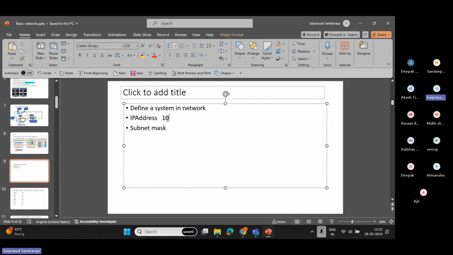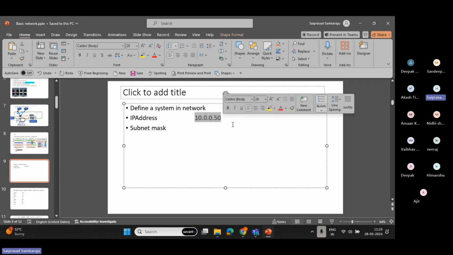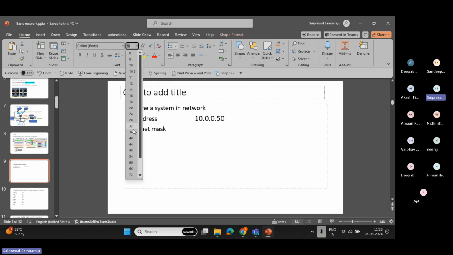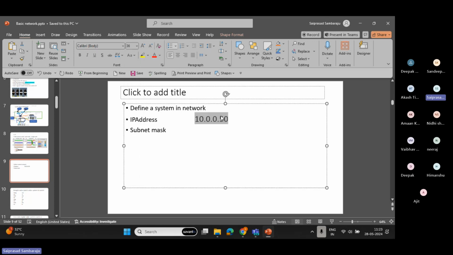Suppose my system IP is 10.0.0.50. What is the network ID? What is the host ID here? The network ID is the first two blocks and the host ID is the last. Check that, don't hurry. I'll increase the font. Can you see this? Yes. Now, what is the network ID? Where is the host ID in this?